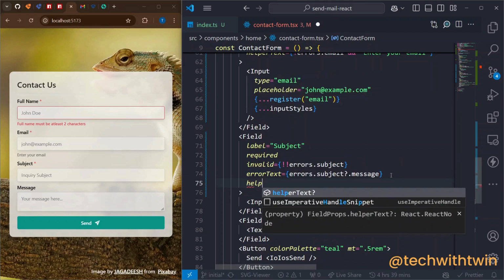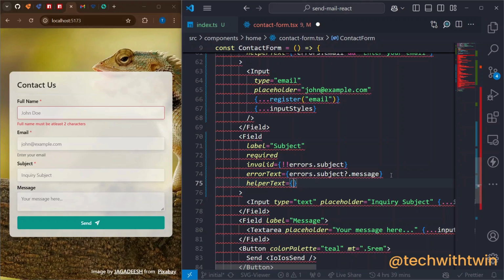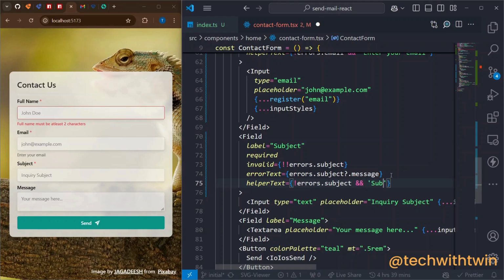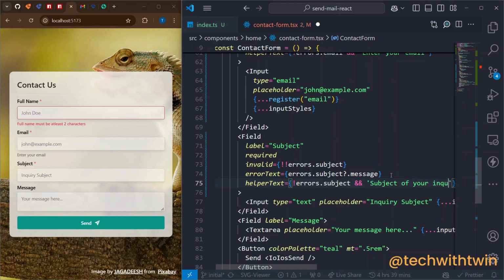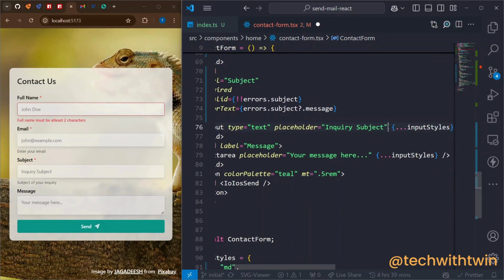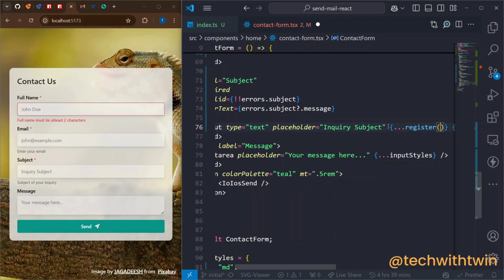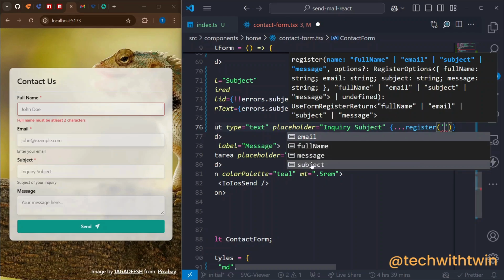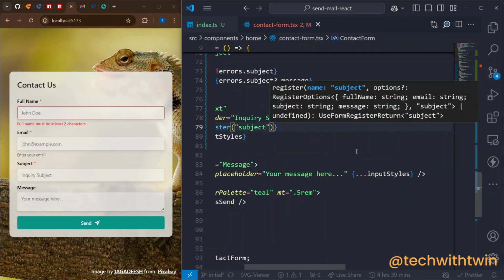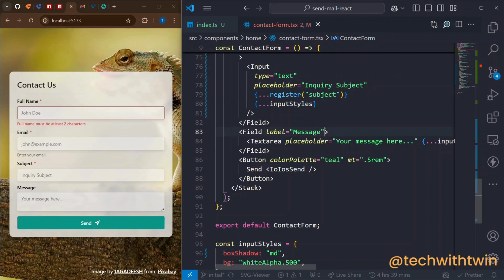Then we can add our helper text, which will be subject of your inquiry. So let's continue, then register our input. We can do register the subject. You can see how TypeScript gives us highlighting so that we don't make mistakes. And then finally we can register our message.